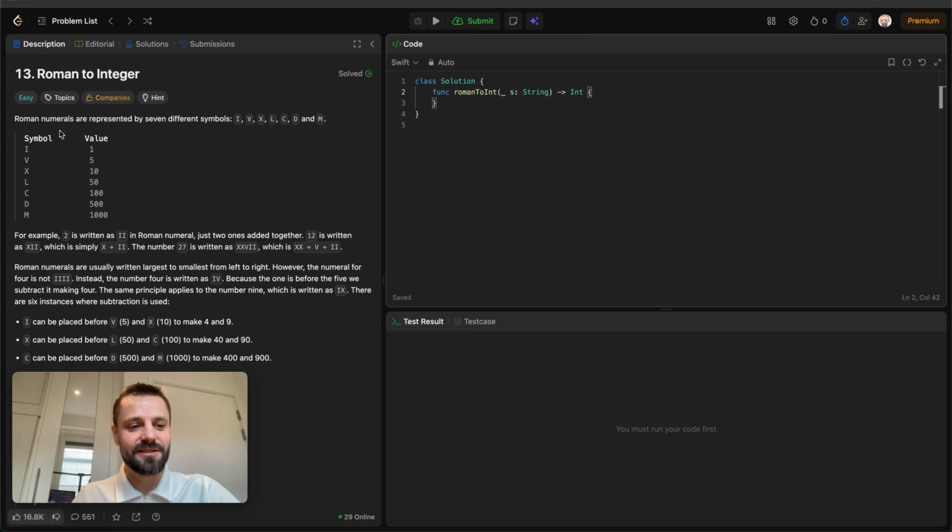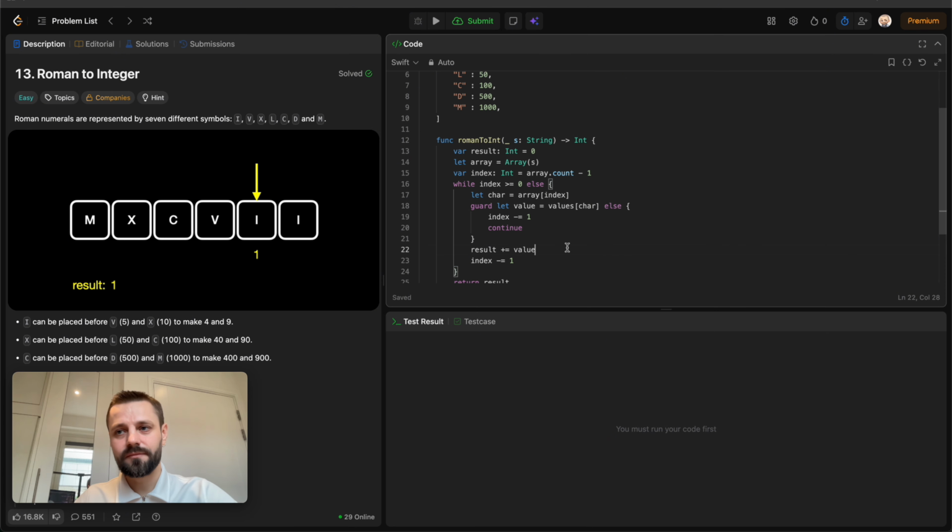If there is some problem with the character and we can't convert it to the value, then let's just proceed to the next step immediately. And finally, when we have our value, we could just add it up to our result. Great. However, we have these subtraction cases.